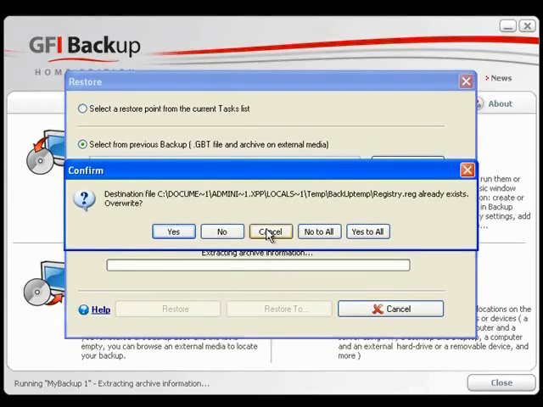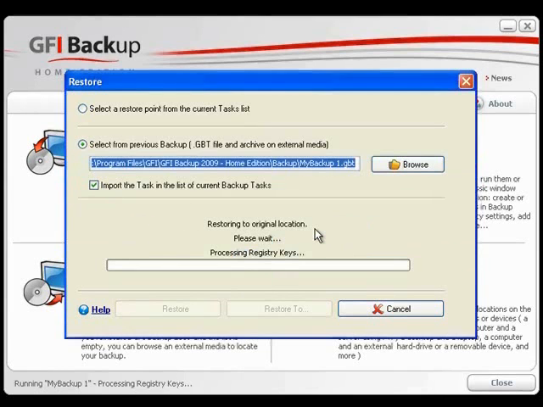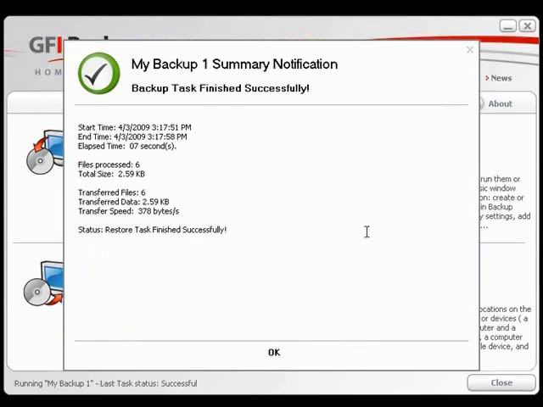You have the option here to either overwrite or not overwrite the original files. Choose the appropriate option to allow the restoration wizard to continue. Once the job to restore the backup is complete, you're again presented with a summary notification window with the status of the backup.